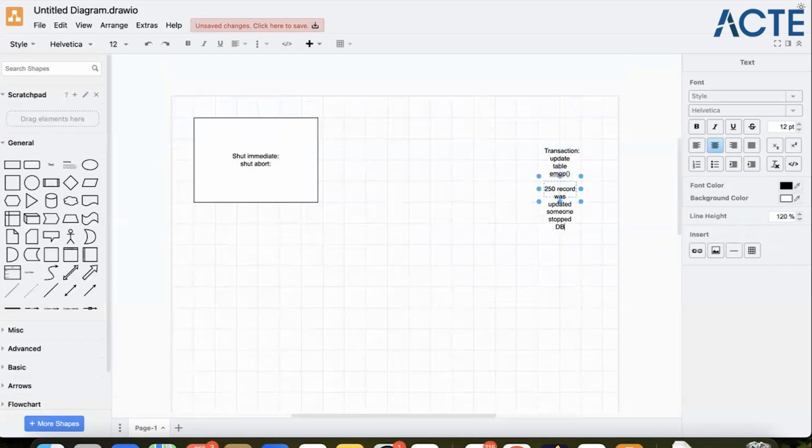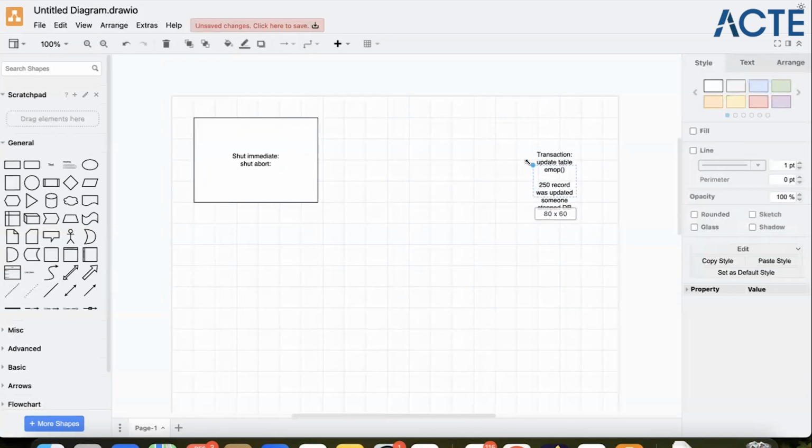In this case, it will stop that transaction immediately. It will roll back the 250 records which were updated. It won't allow any new connections to connect to the database. All the current connections will be stopped, and immediately your database will perform a rollback. It rolls back all the transactions and makes sure that the database is consistent.